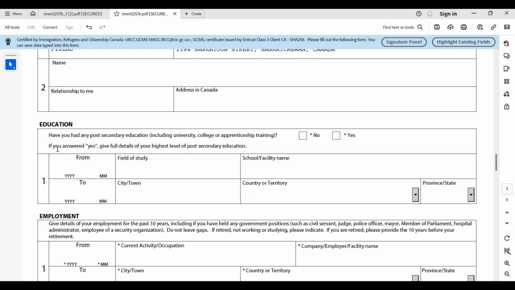Moving on, we're now on education. Have you had any post-secondary education, including university, college, or apprenticeship training? If you answered yes, give full details of your highest level of post-secondary education. So it's saying that if you've gone to university, if you've done a PhD or masters, you put yes, and then you indicate from what year, the field of study, and the school that you went to, then to what year, the city or town and the country in which you went to school.